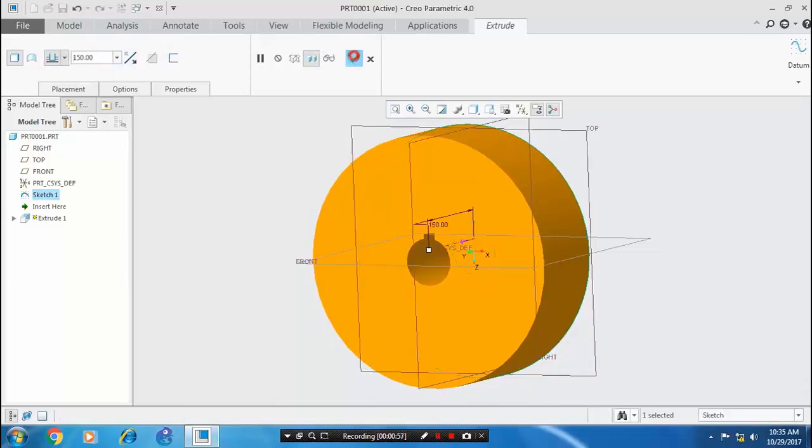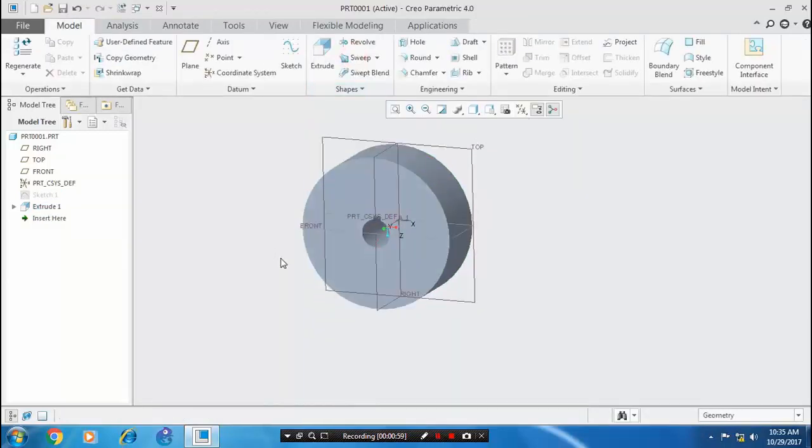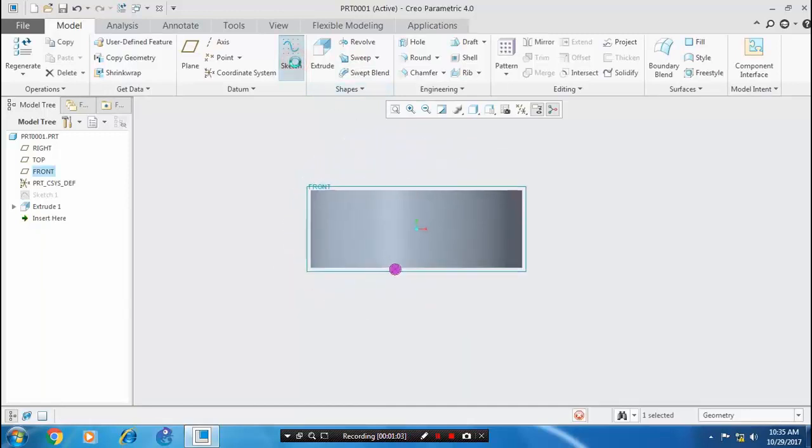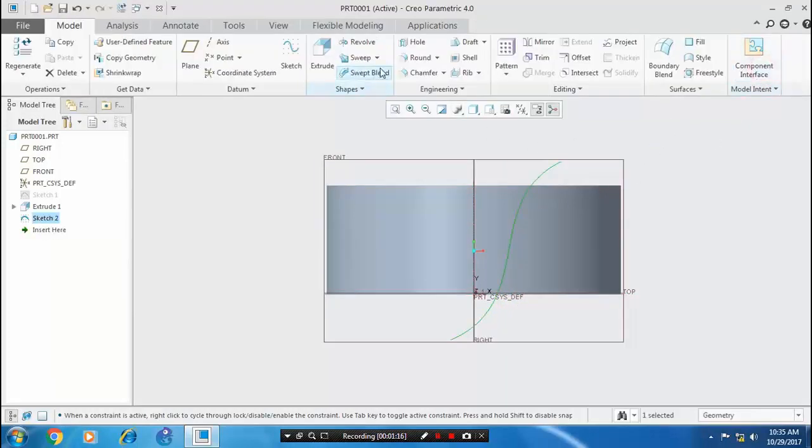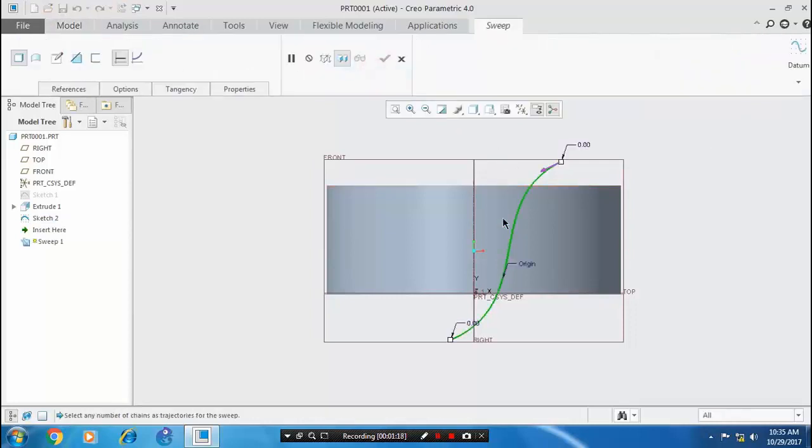Click OK. Then you have to select a mid plane and draw a spline option. So you have to draw a spline which defines the path of helical gear. After drawing a helical profile and then click OK, then use a sweep option.